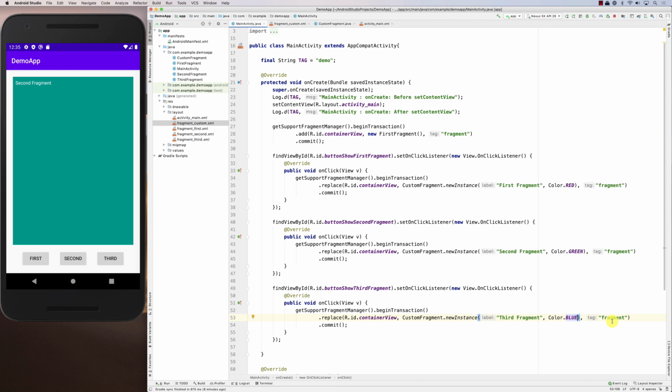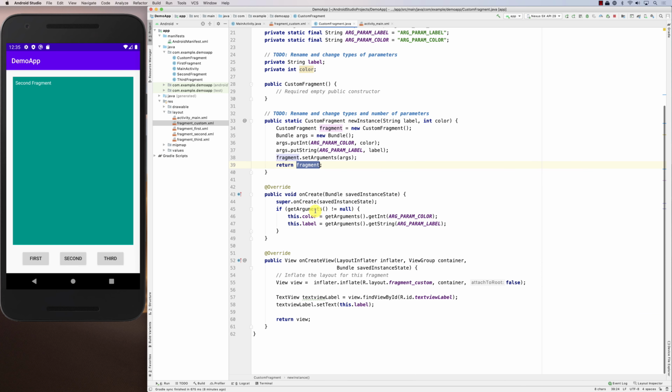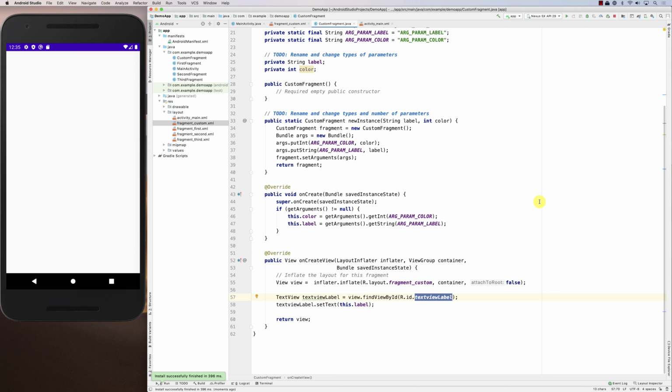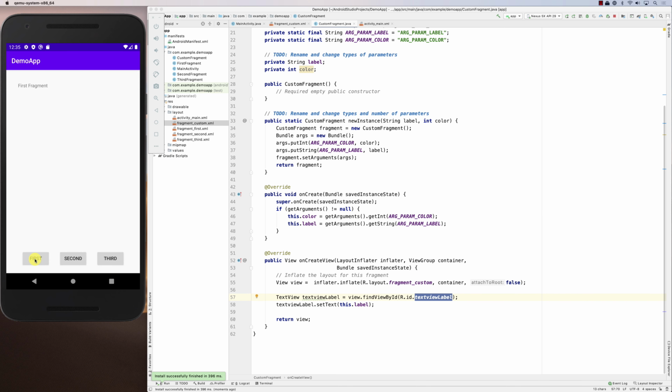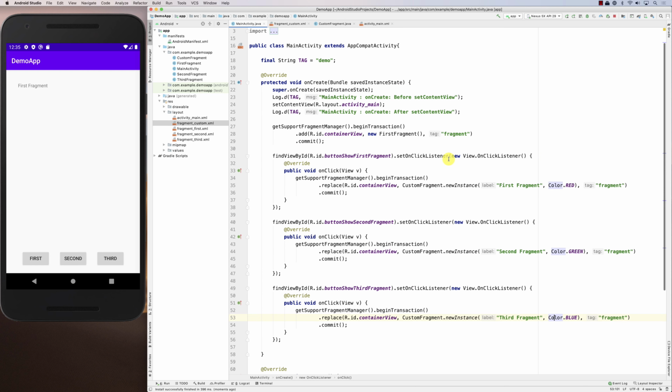So now what we want to do is test this. Basically I didn't change the colors yet, because if you look at the onCreateView, all I'm doing is just changing the label. Okay, so the label is going to change. So let's run it. Okay, so basically it starts, it has the first fragment. This is the first fragment, second fragment, and third fragment. It's still loading the red one at the beginning because in the main activity we are still loading the first fragment like this. So basically we can load it like this.